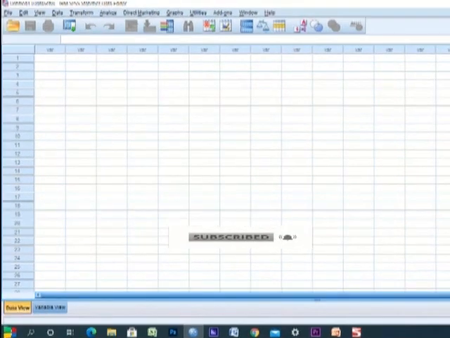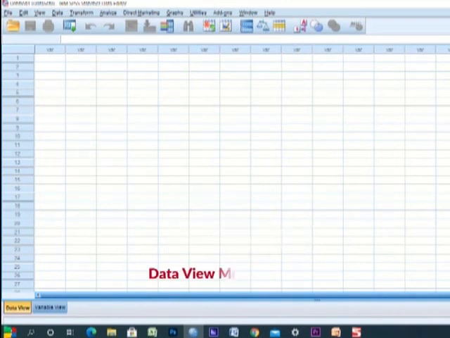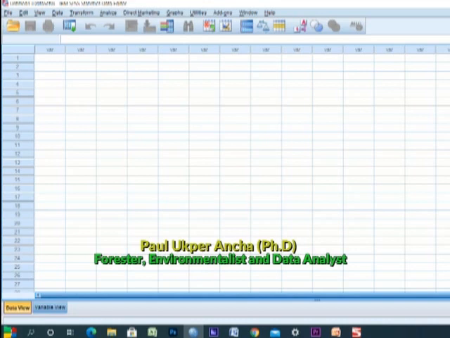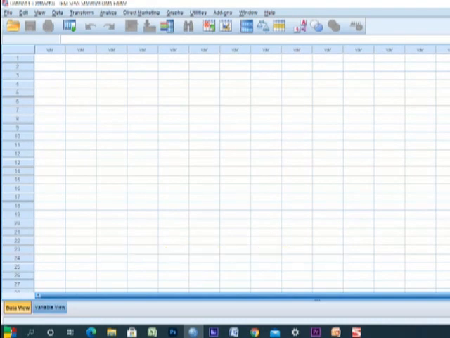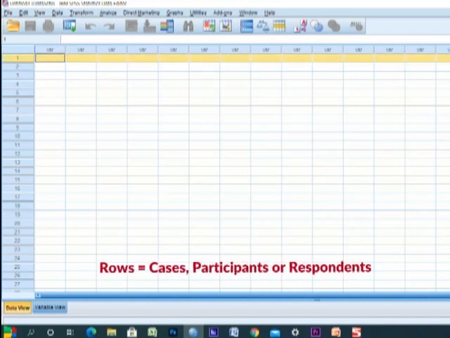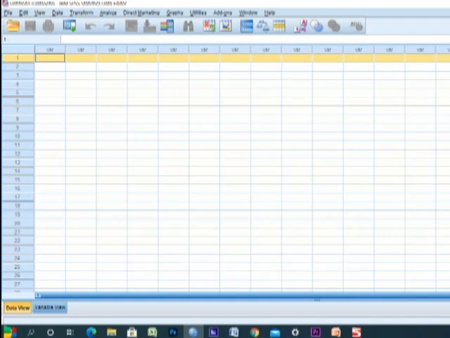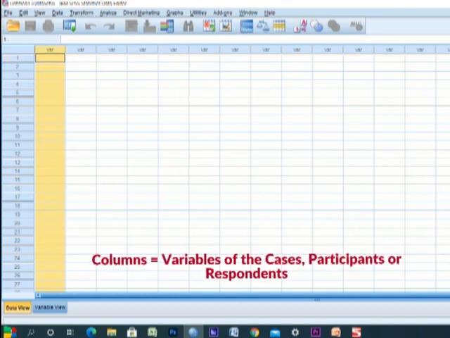Once you open SPSS software, SPSS has two view modes, which are the data view mode and the variable view mode. When you import data from an Excel file into SPSS, the data enters into the data view mode. Data view is the SPSS spreadsheet, just like the Excel sheet. So the spreadsheet has vertical and horizontal lines, which are also called columns and rows. The rows, which are horizontally arranged, refer to cases, participant or respondent, while the columns, which are vertically arranged, refer to variables of the cases, participant or respondent.